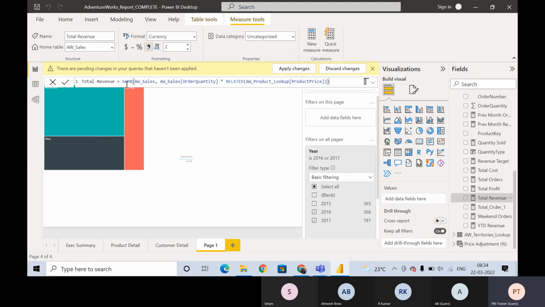So SumX is also a measure. Wherever you write DAX, DAX is for aggregation. By aggregation, I mean average, count, sum, whatever the function. These functions are used for aggregation, right? It will give you one value at the end. So SumX will also give you one value. We call SumX an iterative function, because everywhere it will be iterative only, right?